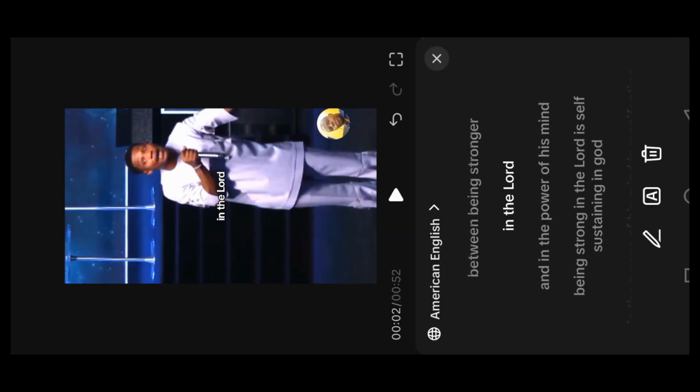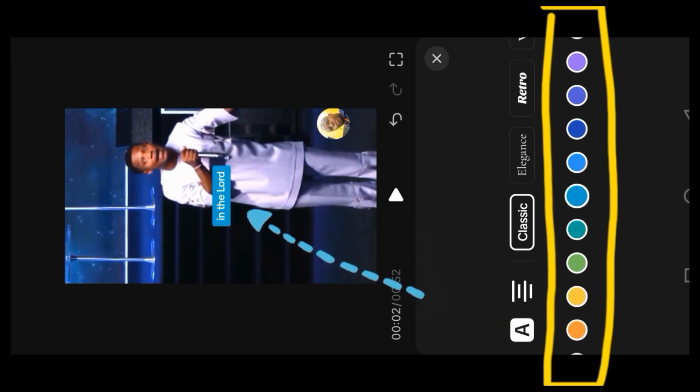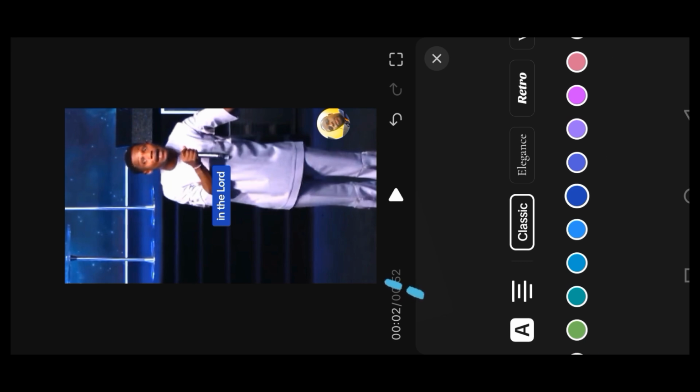If you now want to change the background of this text, you go to text icon here where you have the A, click on it. You can, you see, click on it again, you see the color. Now you can select a different color. Can you see now? Let me select this color. Yeah, this one is okay for me.